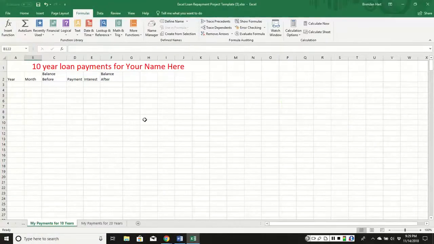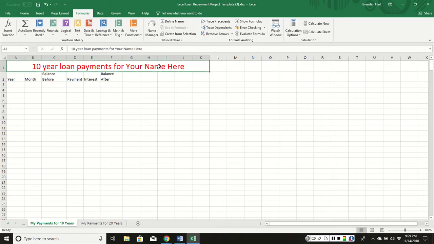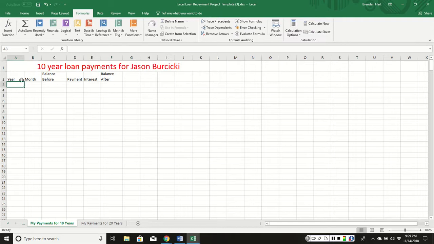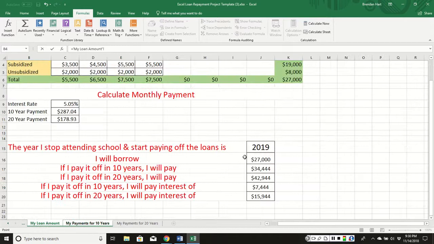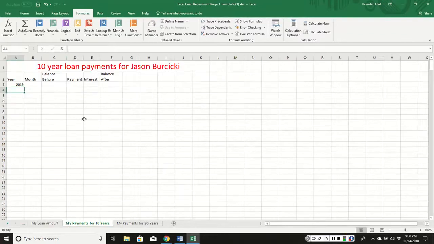Notice I got rid of the instructions as I'm showing you guys the instructions. So the year, again, 10-year loan payments for your name here. Change the your name here to your actual name. And right here, where it says year, over here in A3, you want to insert the year that you're going to start paying off the loans. So that's going to be equals, because you're referencing a different cell. You're going to go back to the My Loan Amount, and right here, the year I stop attending and start paying off is this one right here, and click Enter.